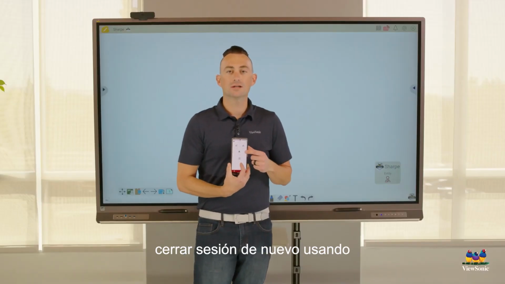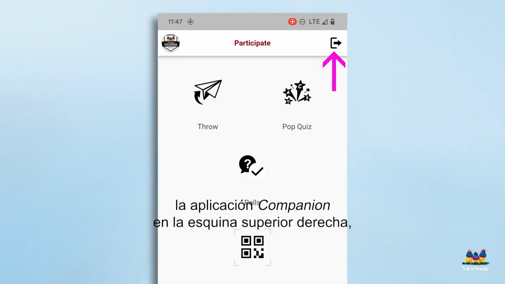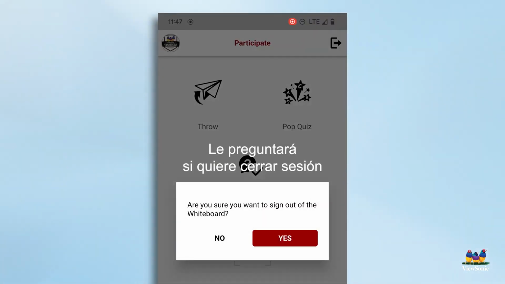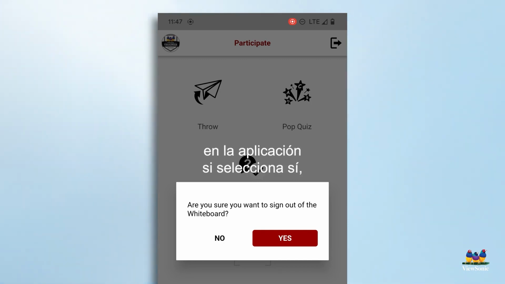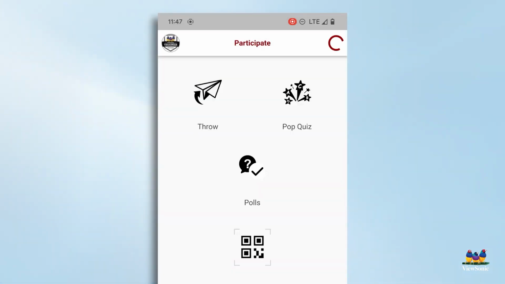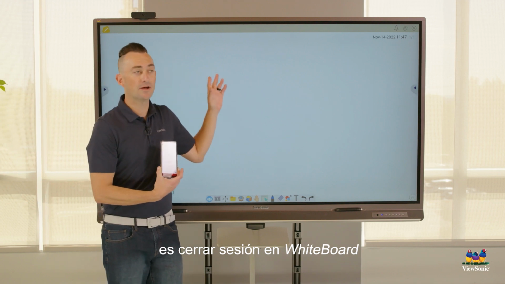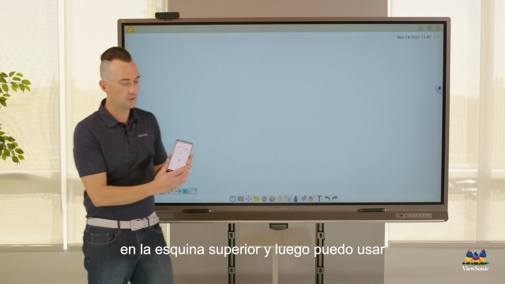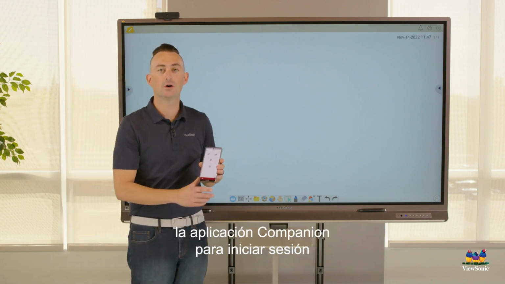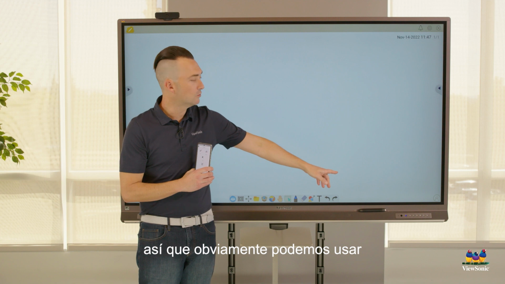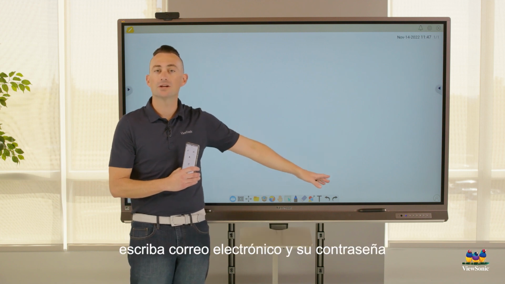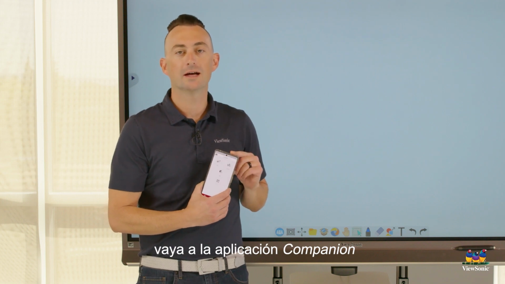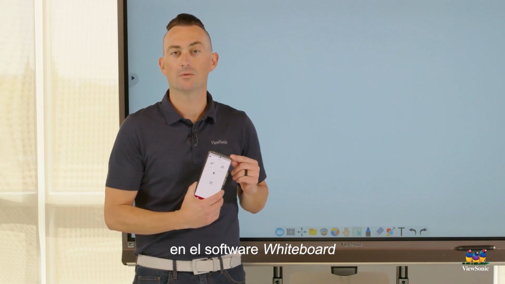Or again, using the companion app, in the top right corner, you'll see a little door with an arrow going out of it. If you touch that, it'll actually ask you if you want to sign out of the app. If you say yes, what this does is it signs you out of Whiteboard. You can see my name is now gone from the top corner, and then I can use the companion app to sign in again. So obviously we can use the Google logo or the Microsoft logo, type in your email and password, but if you want a little bit faster way to sign in, go grab the companion app, put it on your device, and use that to sign into the Whiteboard software.